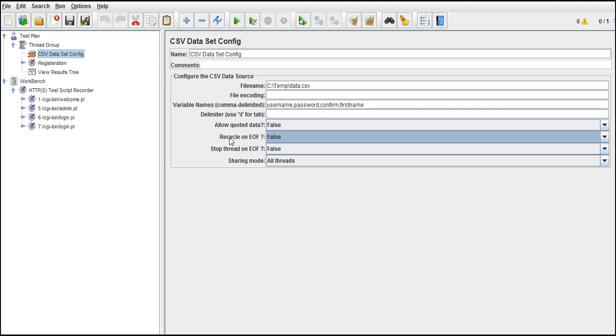Okay, in our case, keeping it true doesn't make sense. If you say 10 threads and you configure for 7 data, the 8th thread again starts from the first. If you say recycle, as it's already enrolled, it throws an error, so let's keep it false.